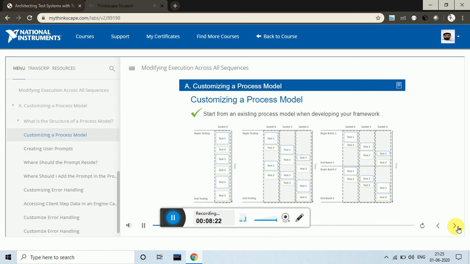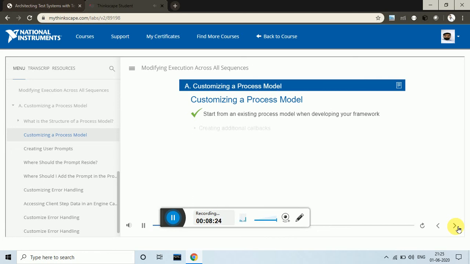Some common modifications to these models include creating additional callbacks for client sequence files to override, and creating custom execution entry points. When you customize an entry point, include the customization in a callback instead of using a subsequence or inserting steps directly into the entry point, so client sequence files can use a callback to override the customization if necessary.